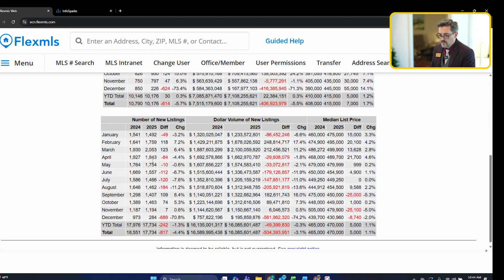Yeah. It does have the number of new listings, so how fast are we adding properties, dollar volume of new listings, and median list price as well. All right. This is one of my favorite reports for what are we doing now versus, how's the year shaping up.